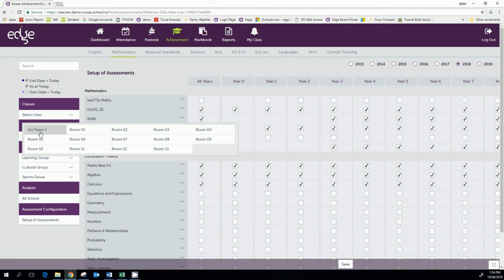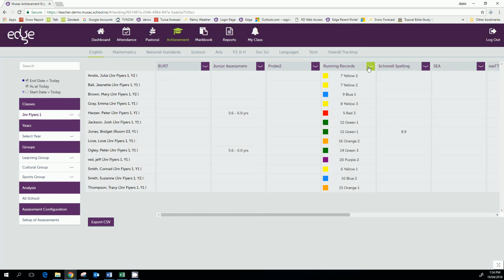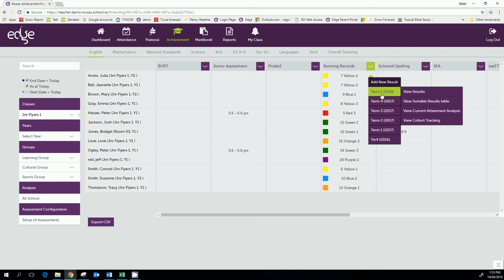When you're back looking at your class or your group, you can click on the drop down. Let's go back to the English. Click on the drop down. Then I can assess any of these assessment points. So that includes assessment points from previous years. So let's look at Term 1 2018, and my choices are just to view the results, to view them in a sortable table so I can sort them in order, to view a current attainment analysis, or to do cohort tracking whereby I look at a group of students and we compare apples with apples here and look at them over time as to how things have changed.